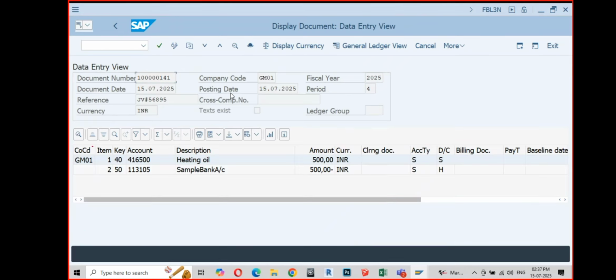Guys, was this clear? So what did we do? We entered a transaction. The transaction resulted in a document type and a document number. Clear? And we saw the document. And we also saw the individual balances of the general ledger accounts. Clear? This is what we saw, or rather, this is what we are seeing.